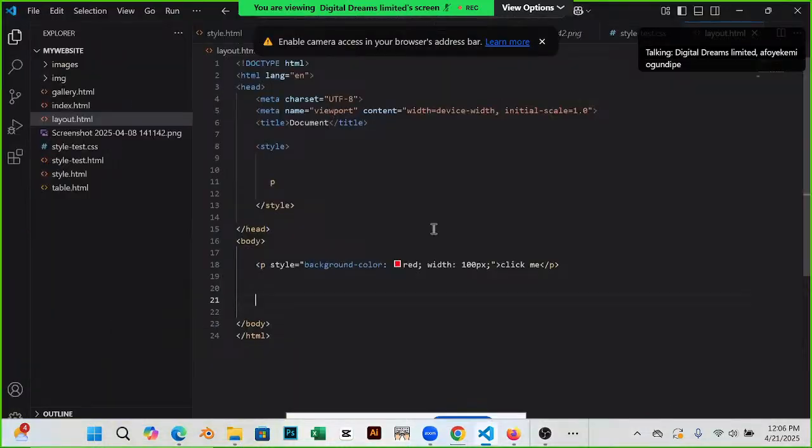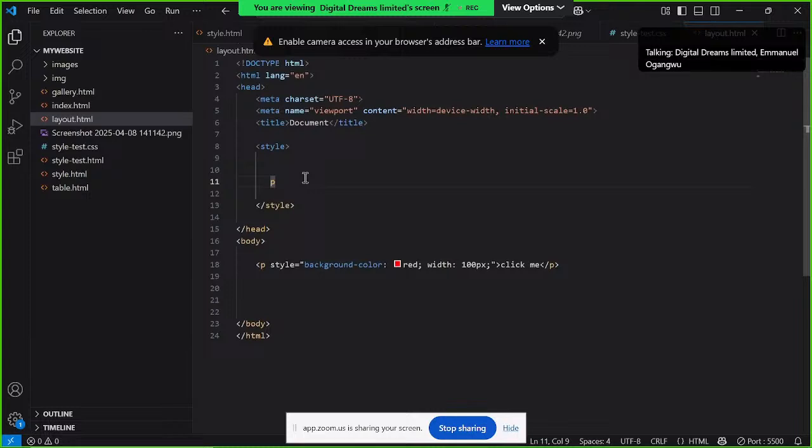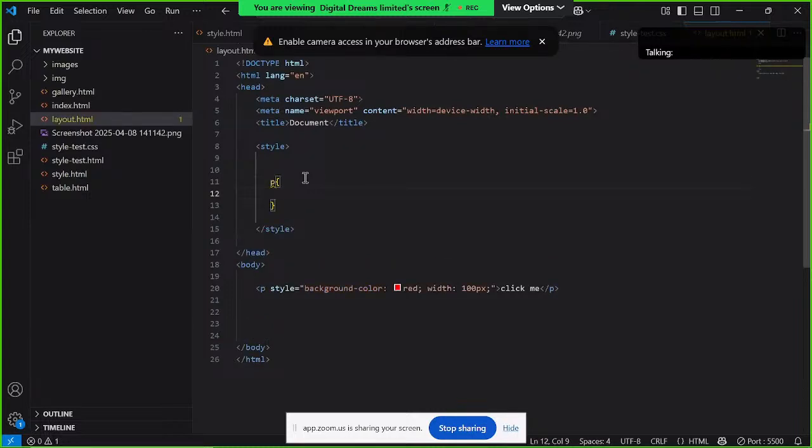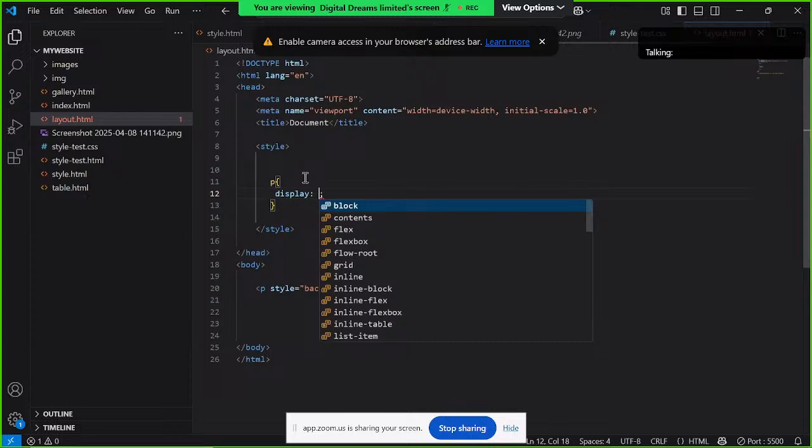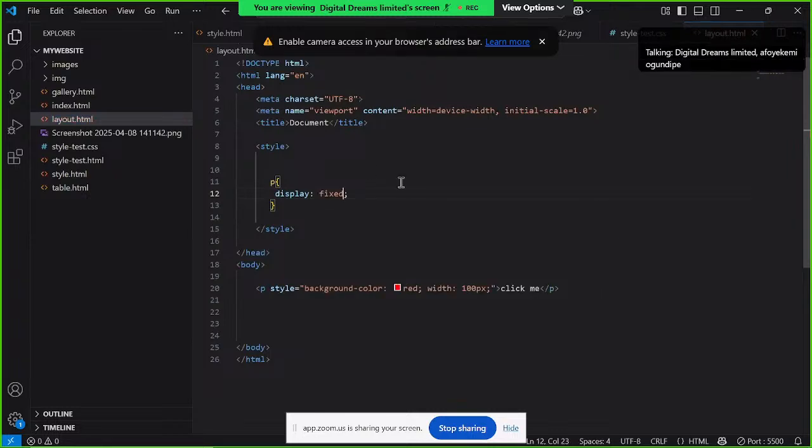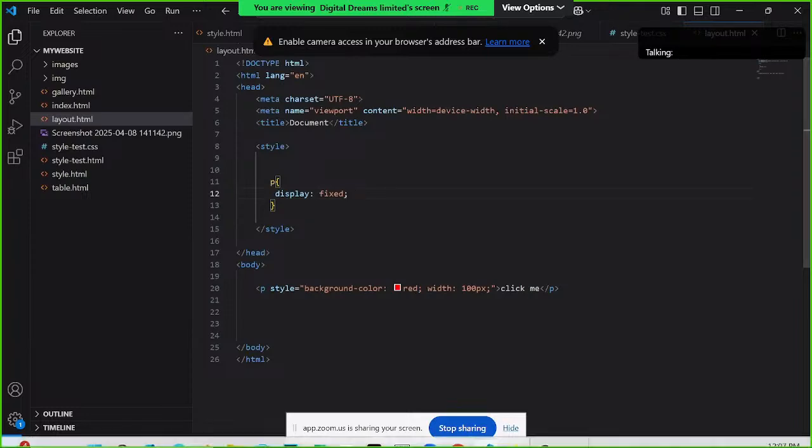Okay. Now what do I do? Please, reduce the noise. Display this as fixed.